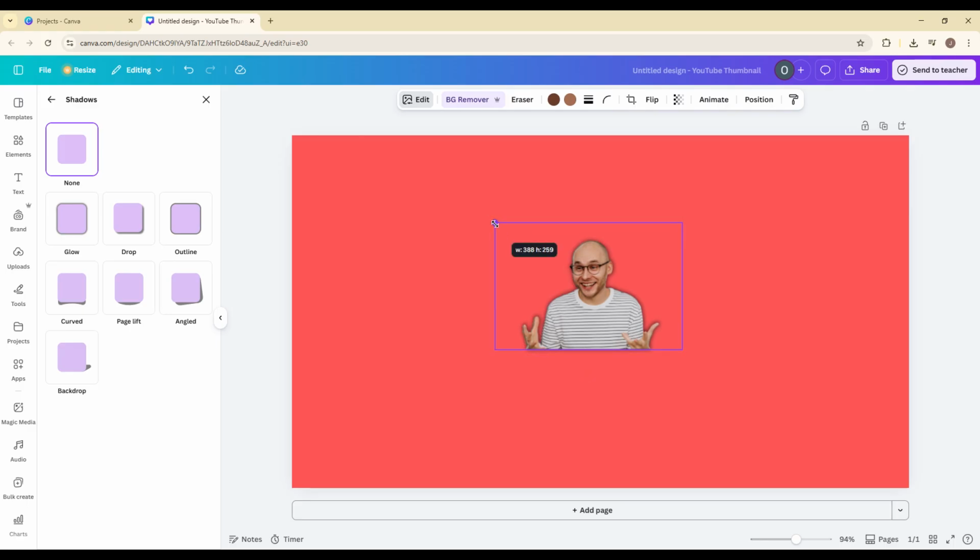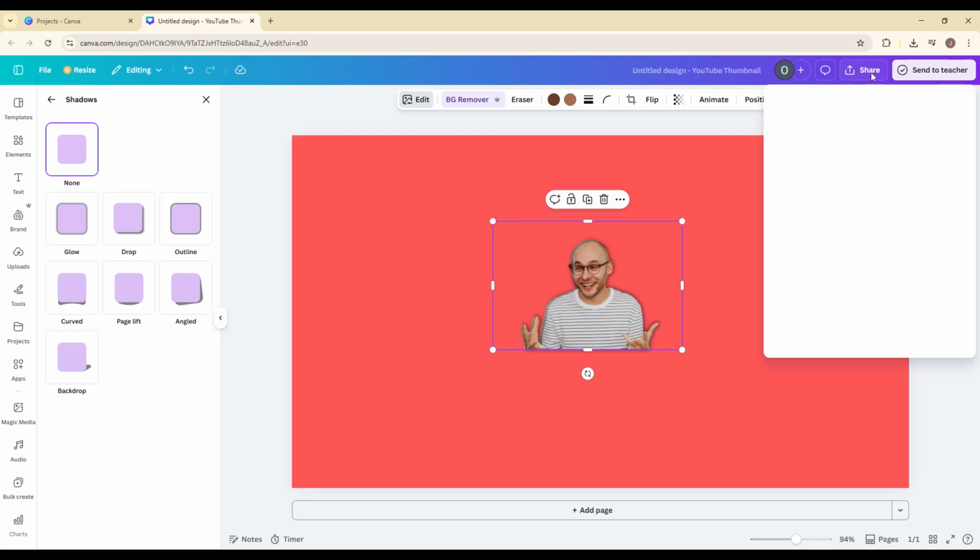And that's it. That's how you create a pop-up effect in Canva step by step. It's simple, powerful, and perfect for making your design stand out.